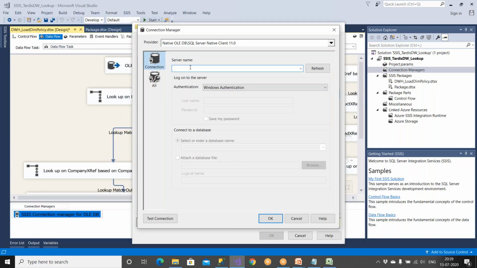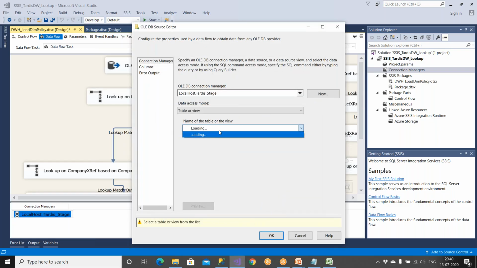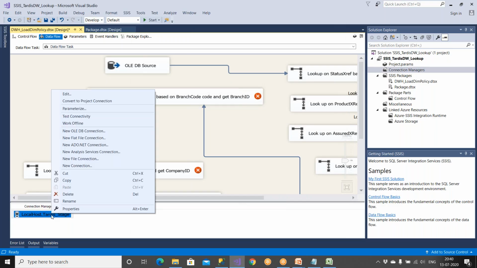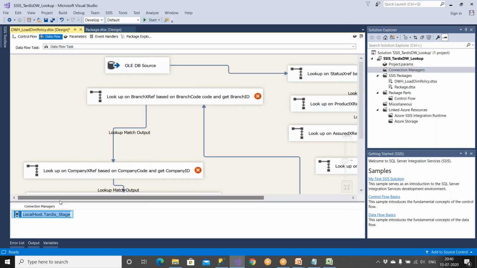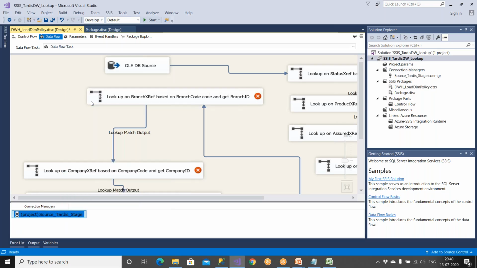Go to new, server name is dot and database name is TARDIS stage. Okay. Now the table is called stage policy. This is the first table, right? That's it. Everything else is the same. Now you have to rename it as source underscore TARDIS stage. Now you rename it as a convert project connection. Clear? So you should be able to get one connection.